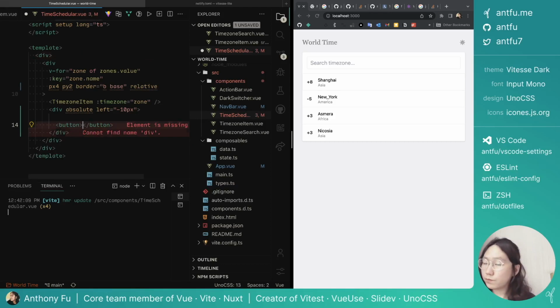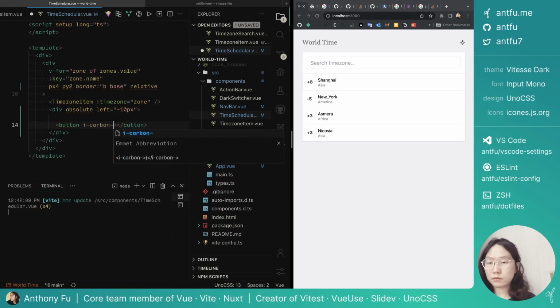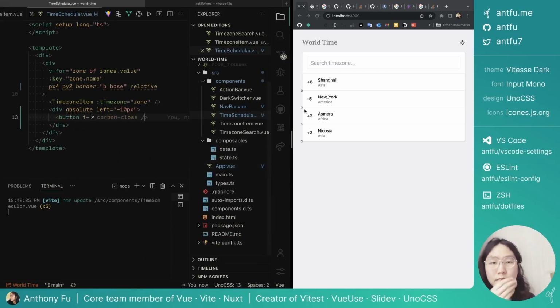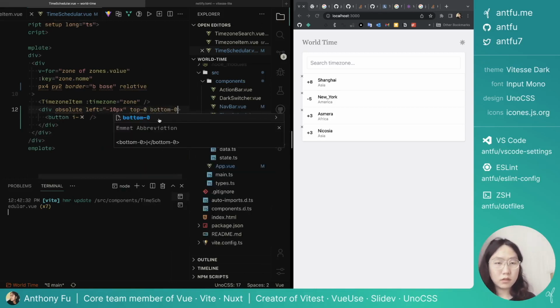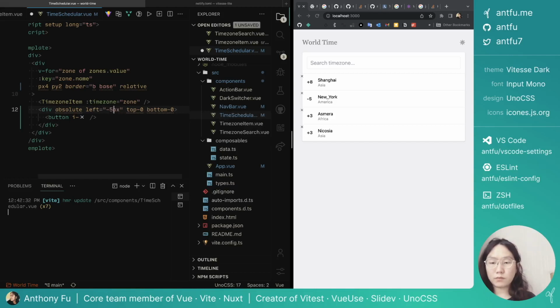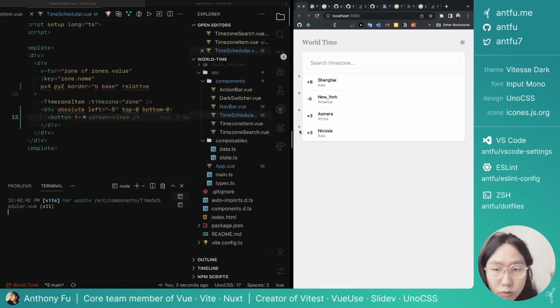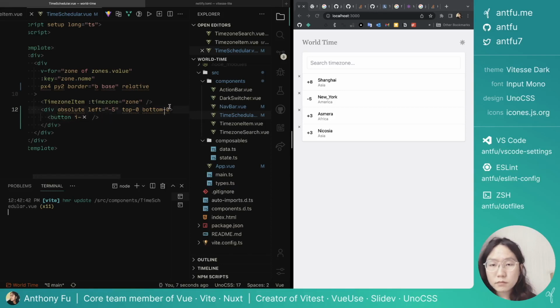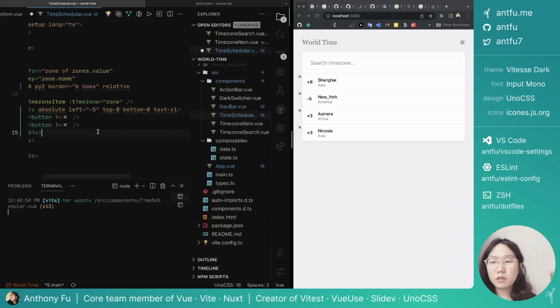So button, and then we have an icon here. Icon close. Okay. And top 0, bottom 0. Only the left is like 10. Sorry, 10. Fine. Okay, yeah, something like that. And I kind of feel it's a bit small, right? Okay, should be fine.